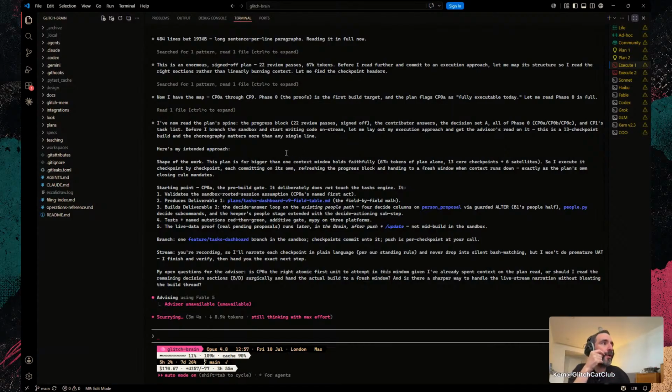It's giving me a bit of talk communication. You might be familiar with this. It said I've read the plan's spine, etc. Contributor is another word for developer. So it's saying that the contributor answers, my developer answers, because I've had this deep alignment. The decision set, all of phase 0, and CP1's task list. Good. So it's got a good idea what it needs to do.